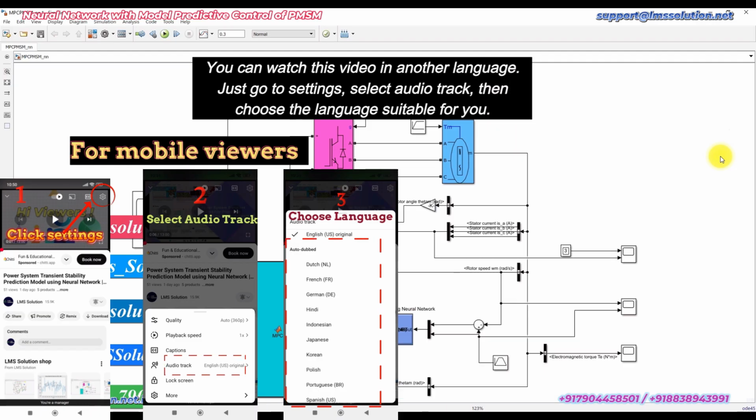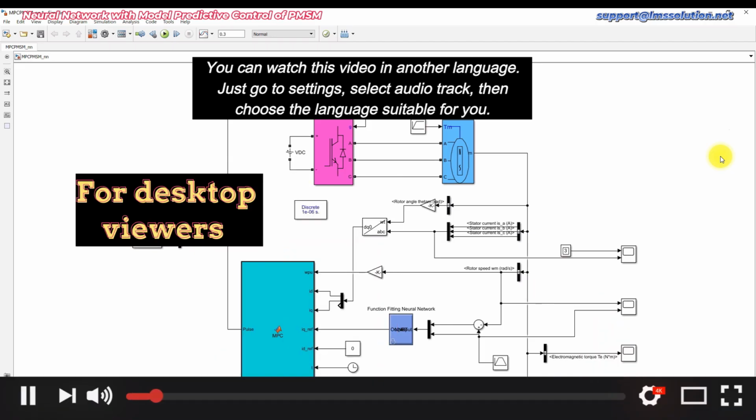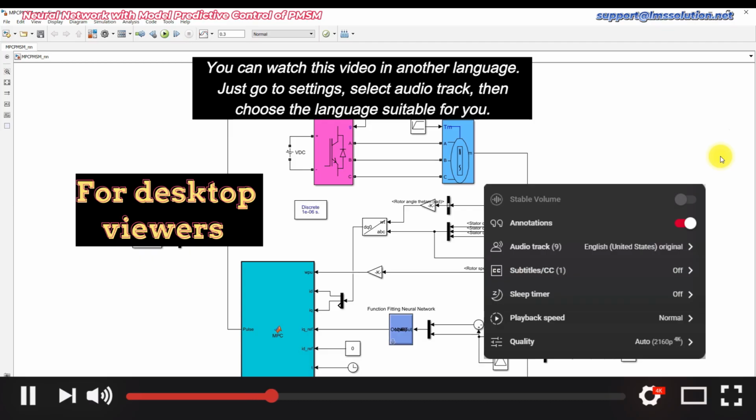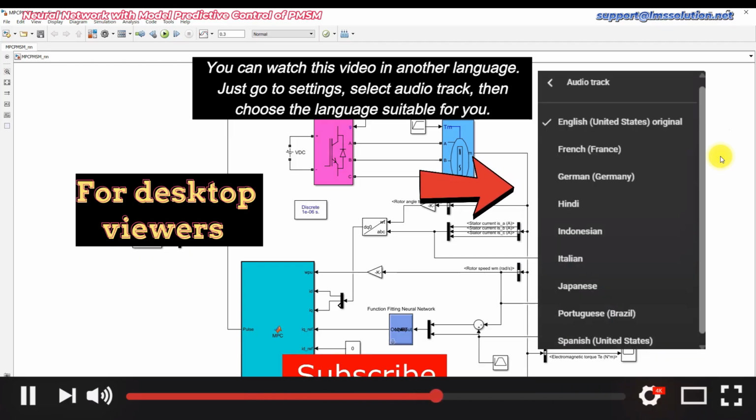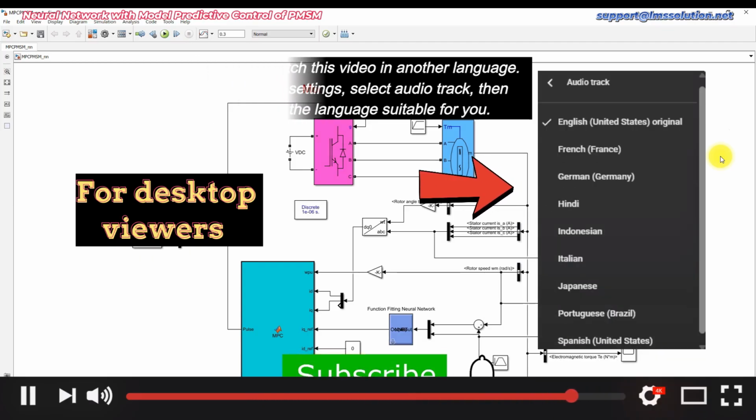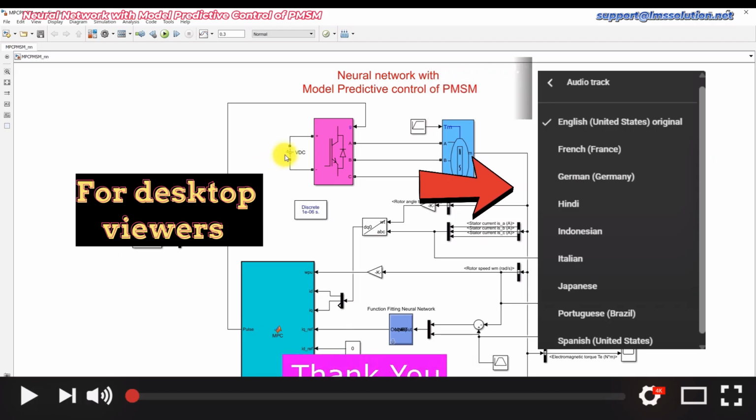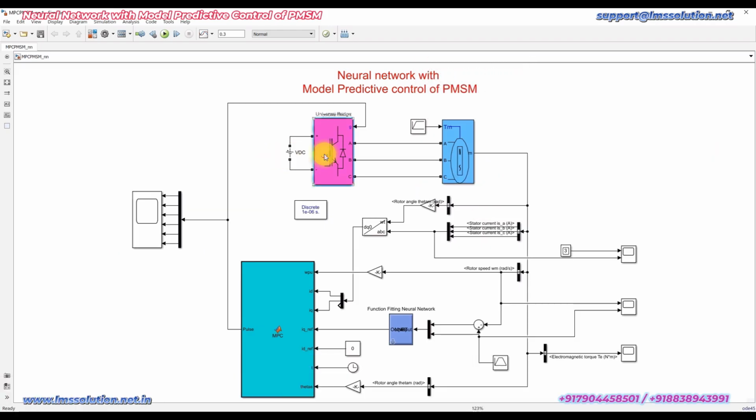Today we are going to see a neural network with model predictive control of PMSM, that means permanent magnet synchronous motor. So this is a simulation model for neural network with model predictive control of PMSM. This model consists of the DC voltage source and then a three-phase inverter. The three-phase inverter is connected to the permanent magnet synchronous machine, and this PMSM receives the torque input here.